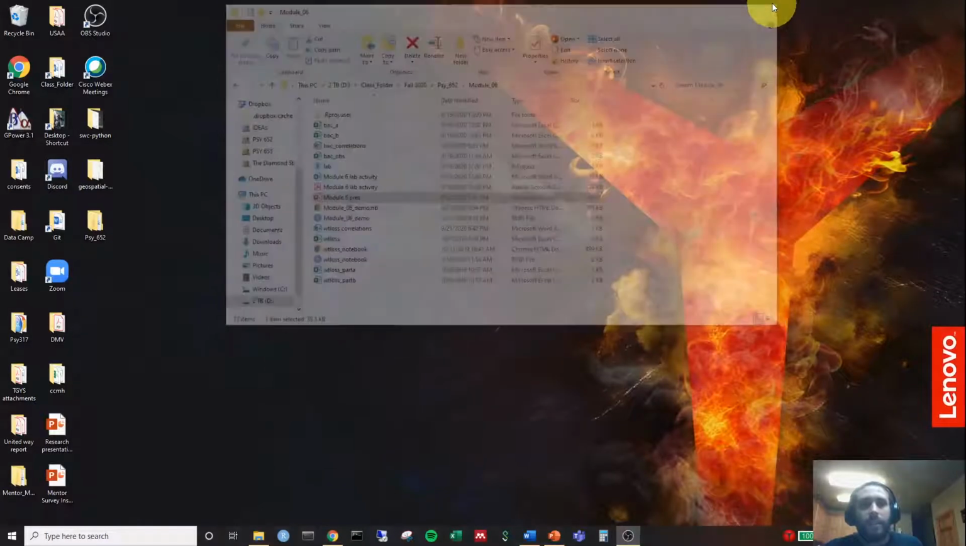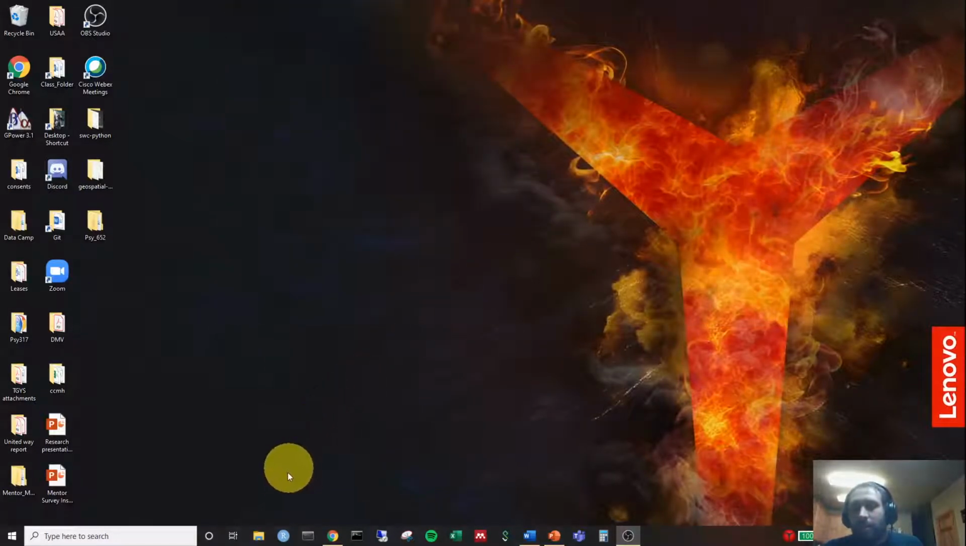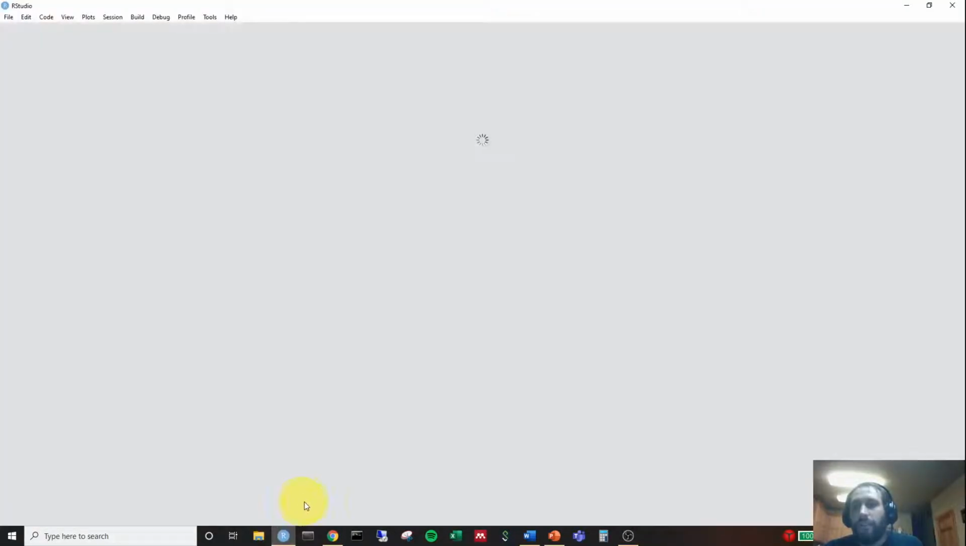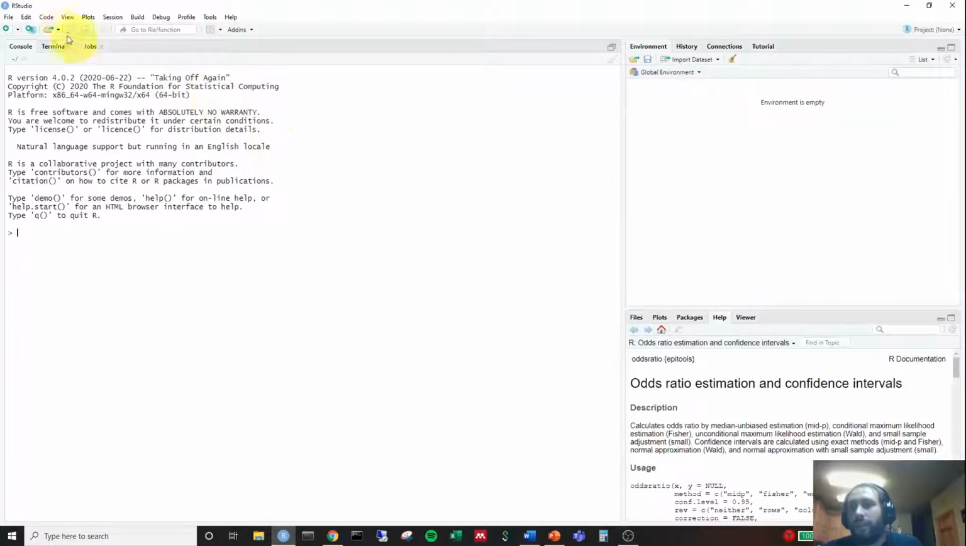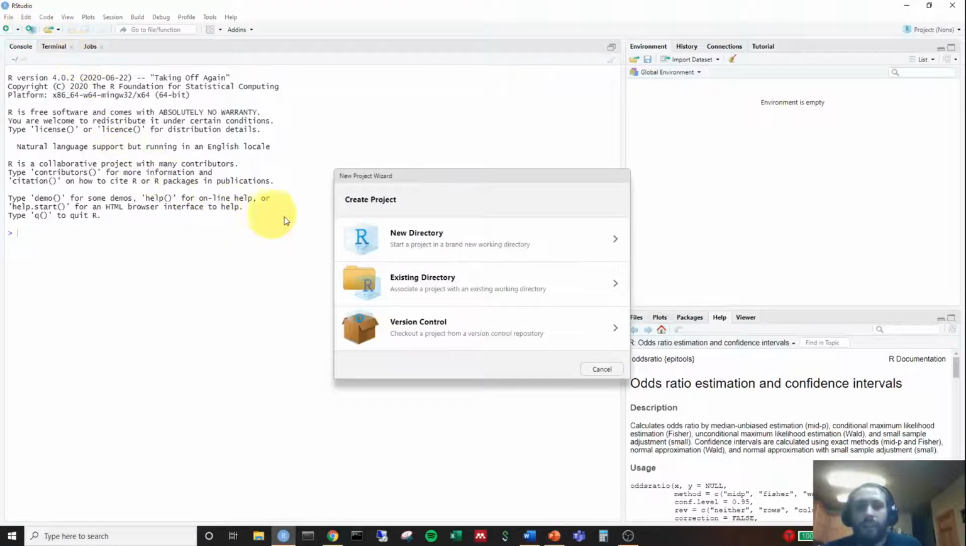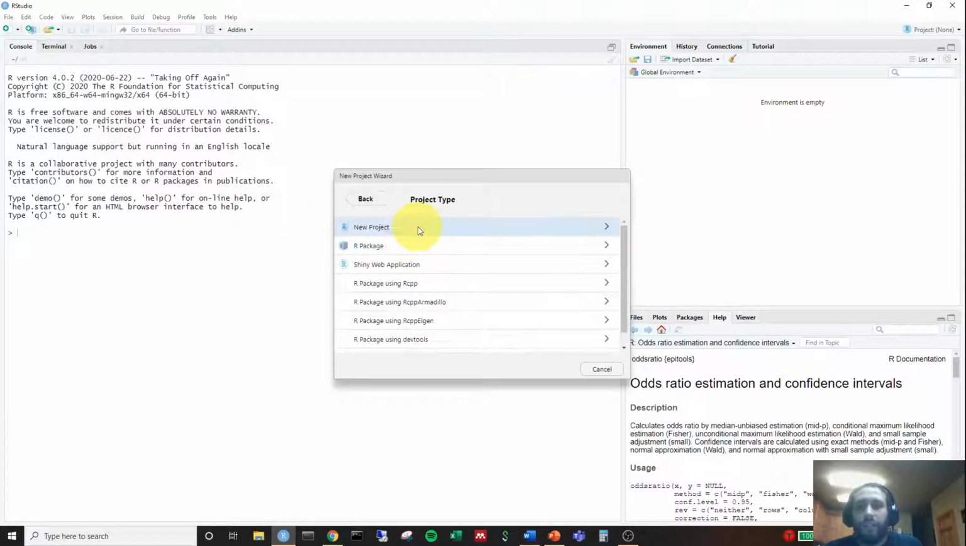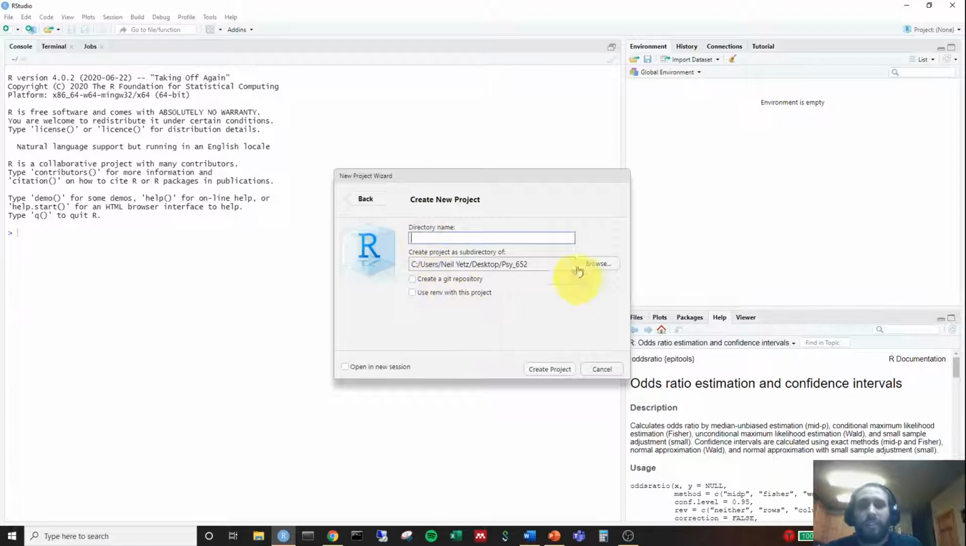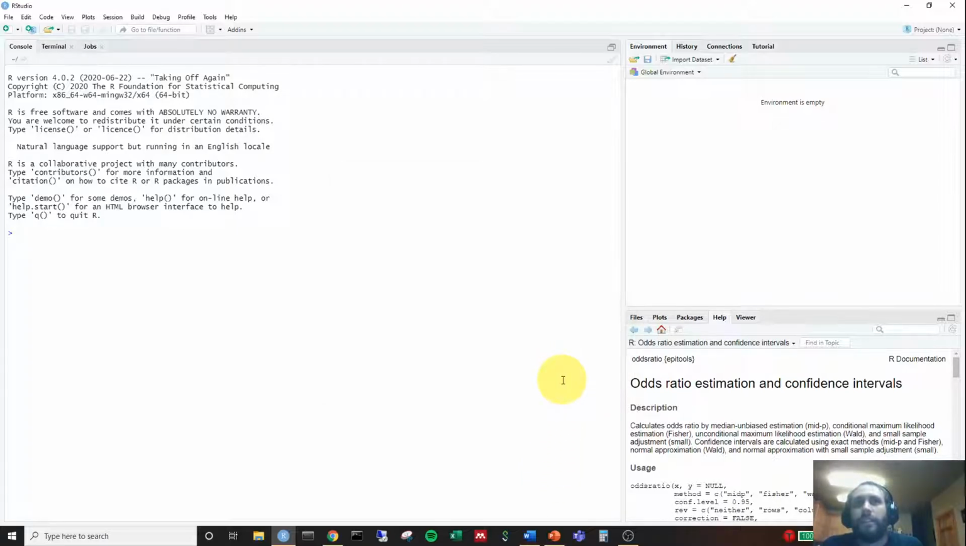Okay, so per usual, we're going to go ahead and open up our RStudio, and create a new project. We go to New Directory, New Project, and make sure it's saved in that correct subdirectory. We're going to name this module_06 and create that project.